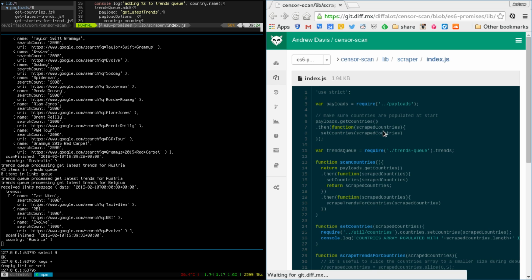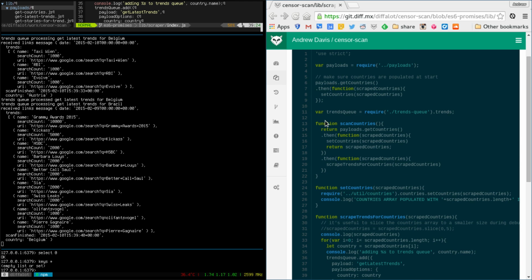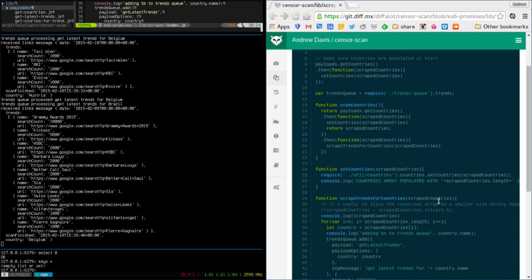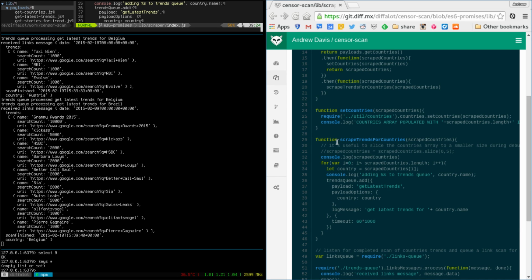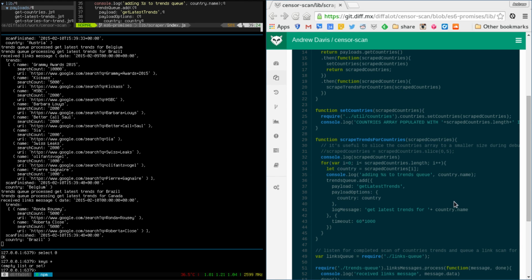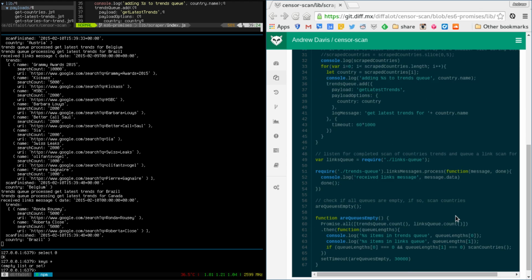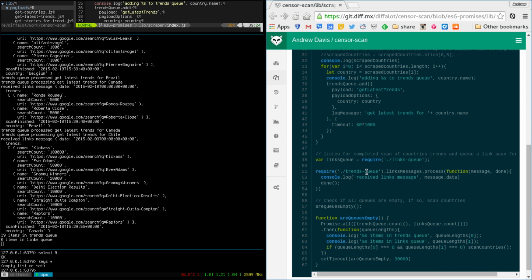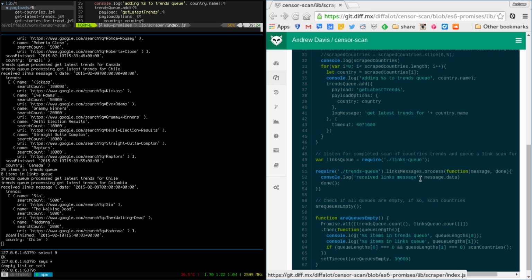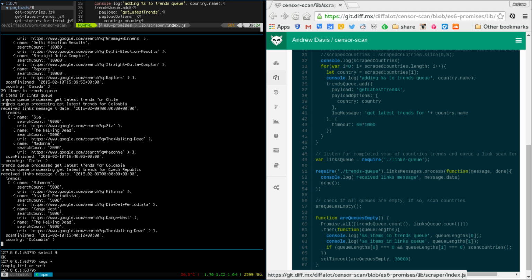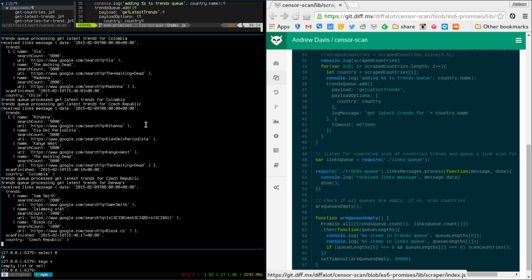If we look at the index for the scraper, you can see we start out with scanning the countries, setting the countries in the database, and we can scrape the trends for the countries. And then here we have the links queue. So we look at the links messenger from the trends queue, and whenever we get a message there, we just say we received the links with the message data. The message data in this case is all this trend stuff, which is the name of the trend, how many times it's been searched, and what the URI for the Google search results for that trend are.